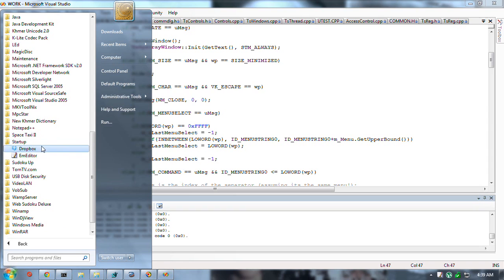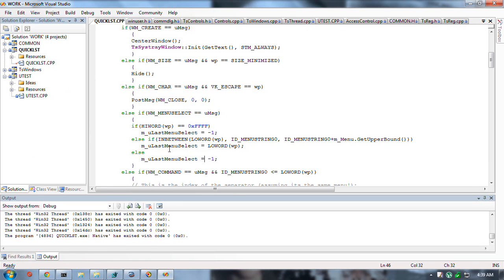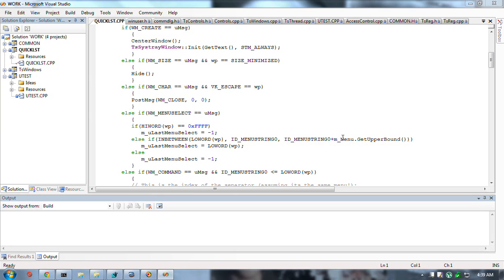I wonder if InnoSetup might have a way of bypassing that yellow box. And I can make an install script, and that's it. Yeah, magical program. There it is, running. QuickList.